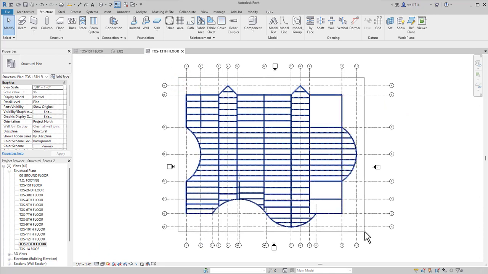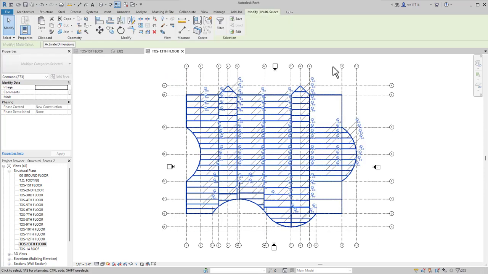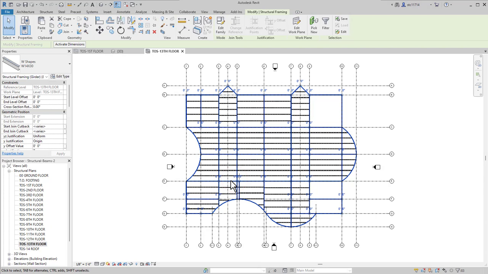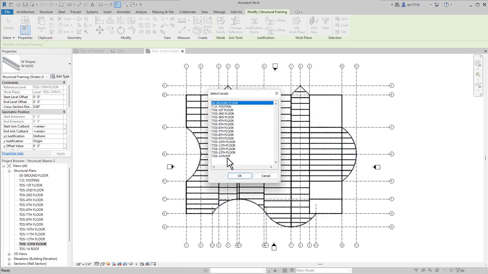I'm going to window around to select everything in the model. Then I will filter, check none, and I'm going to select only the structural framing girders. Next I will copy. Then I will paste aligned to selected levels and select top of slab 14 roof.